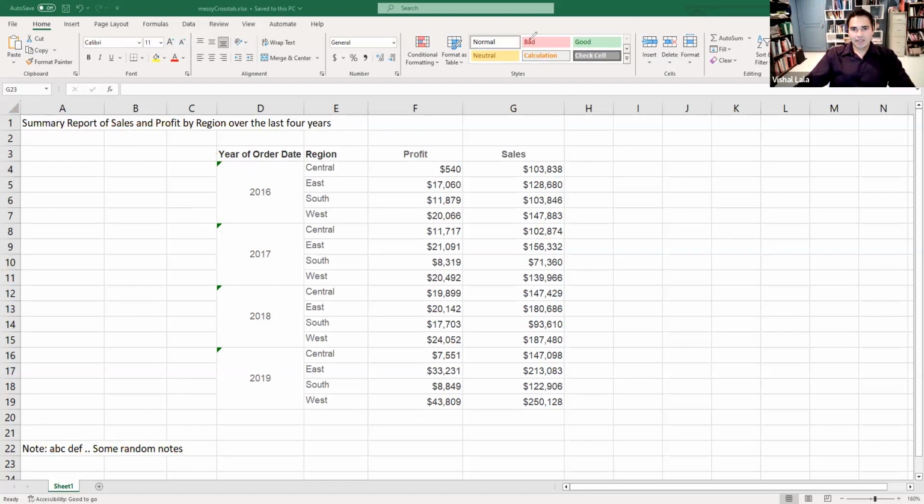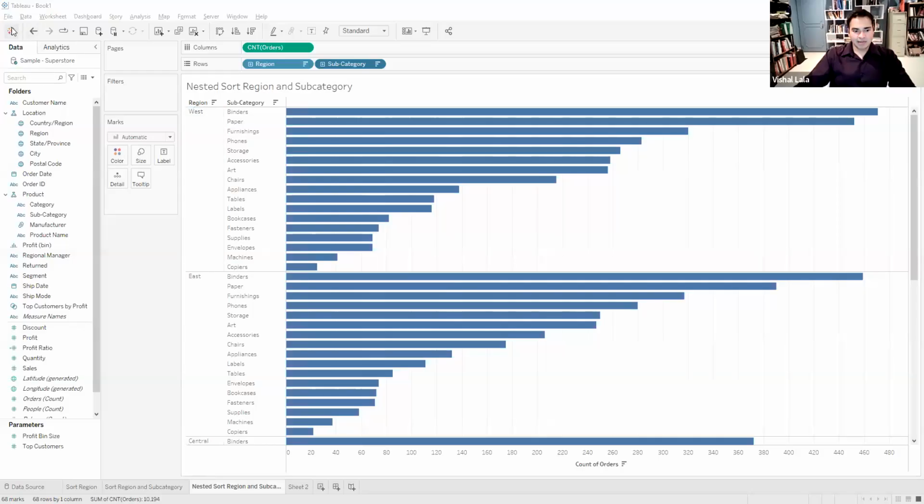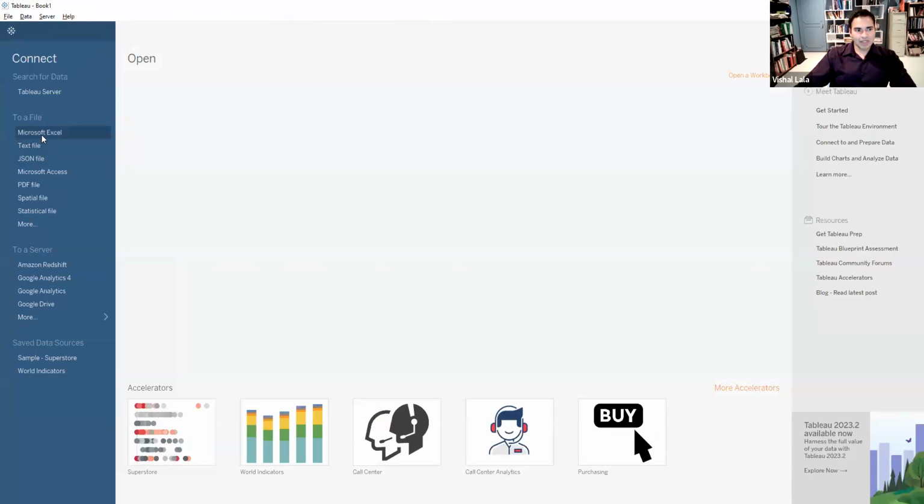Let's see how this works in Tableau. So I'm going to close this data set, and I'm going to share with you my Tableau screen. I'm going to go in and fetch that data set. Let's go in here, and I'll bring in that data set called messy crosstab.